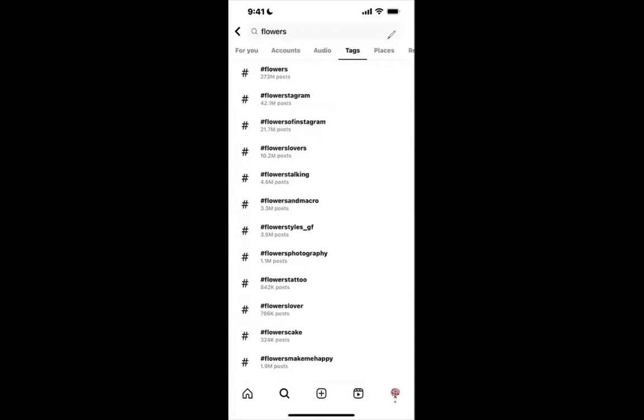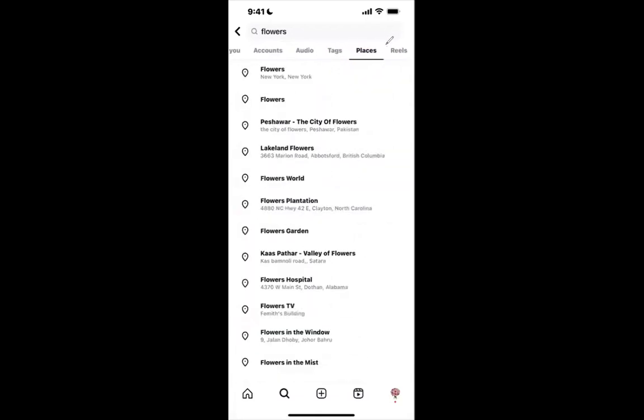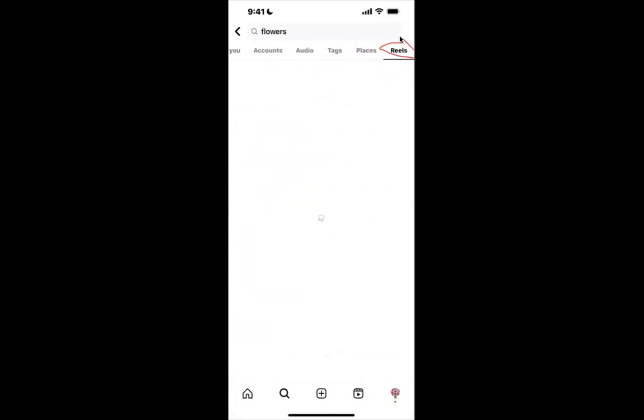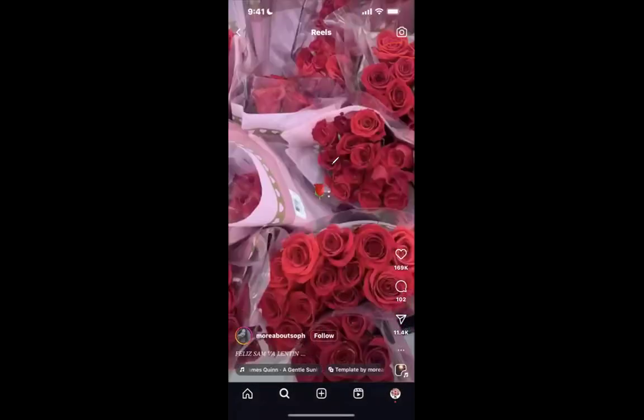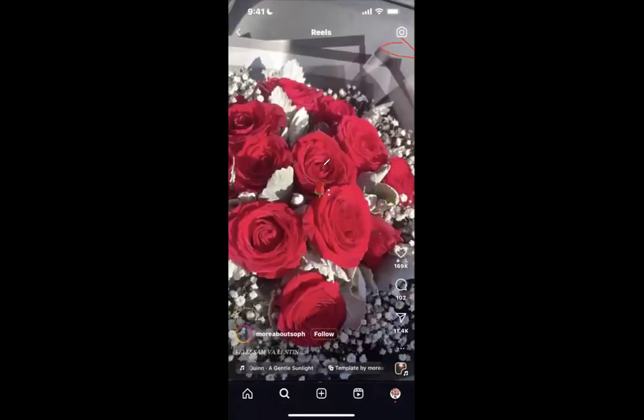Then there's places. So another really cool thing about Instagram is it shows you places that have flowers or locations that you can find. If it's spring or you want to go look at roses or something of that sort, or gardens, or a city of flowers that you could go to. And then the last one is reels. So you might be saying, what does that mean, reels? Reels are just videos instead of pictures on Instagram. So if you want to see videos of flowers, you would go to reels.